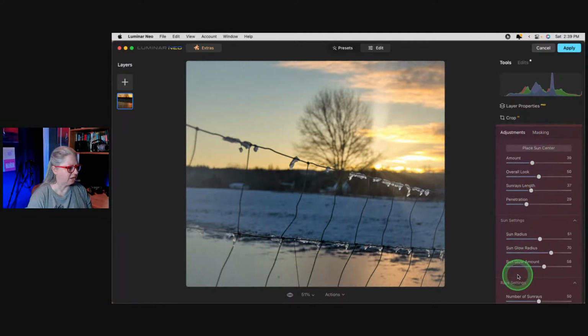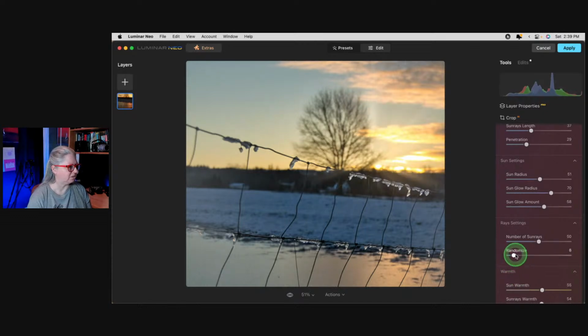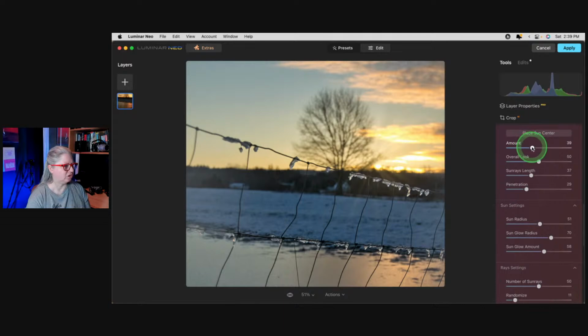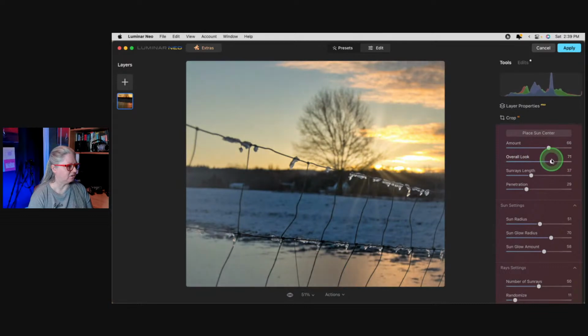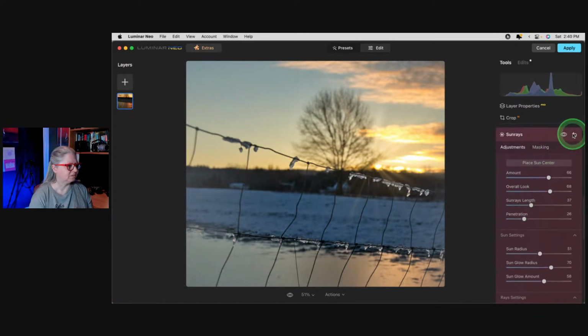Now we can just play with the favorite setting, the randomizer. That's kind of neat. See, it's coming down into the icicles, right? So then I can change how much of it comes through. And the overall look. I actually love this slider because if you want a darker look, you go left, lighter, you go right. I actually really like that. Okay, so see what that's doing.